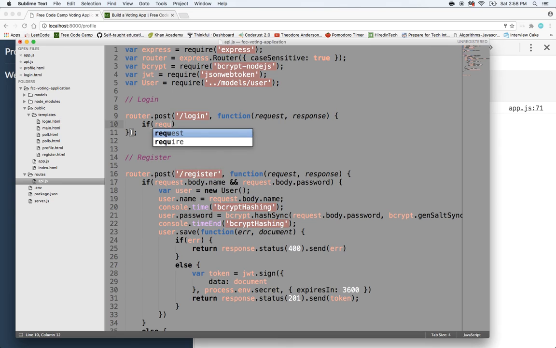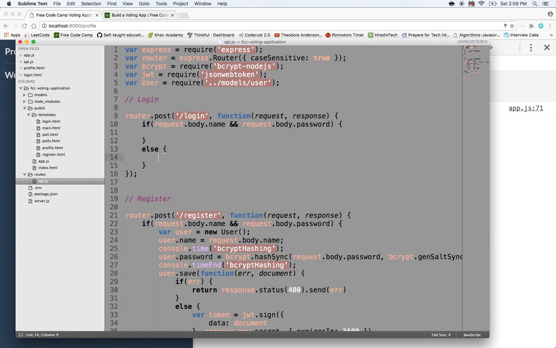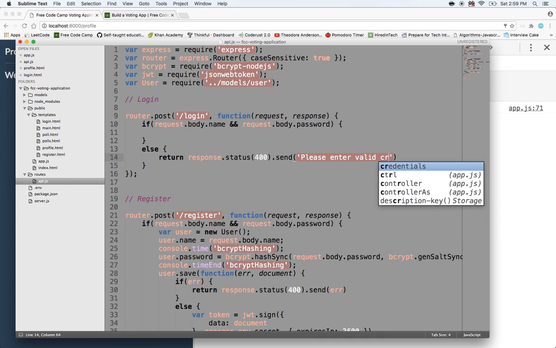So we'll just say if request.body.name and request.body.password. If these two exist, otherwise we'll immediately return with a status of 400, and we'll send please enter valid credentials. So just fill everything out. It probably wouldn't get to that point, but maybe if the client was tampering with it, someone wanted to enter some malicious data into our database.